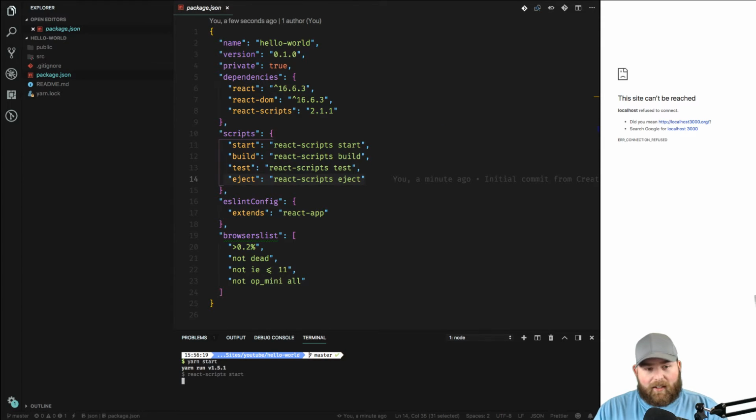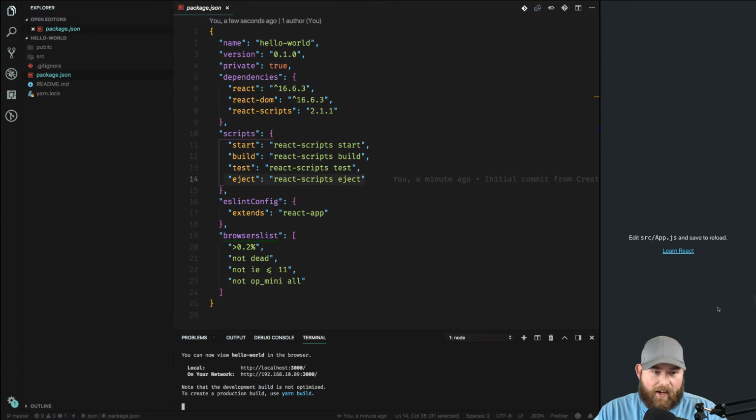If I run that, and I refresh over here on the right hand side, you should see, after the development server starts, the Create React App boilerplate application that it shows you. And there it is right there. So how do we modify this?